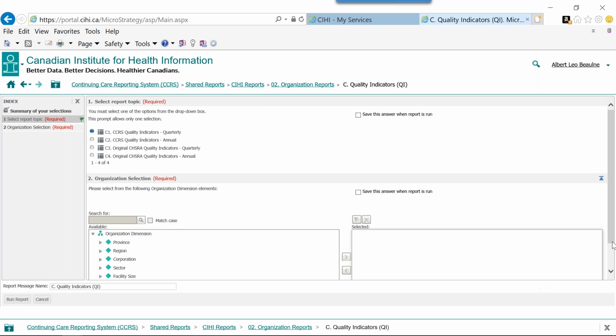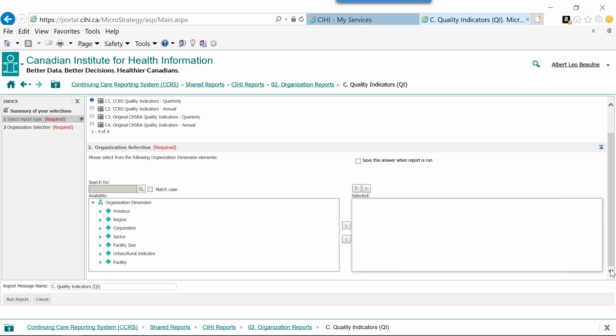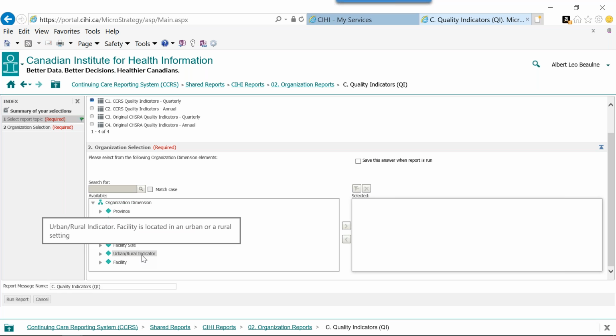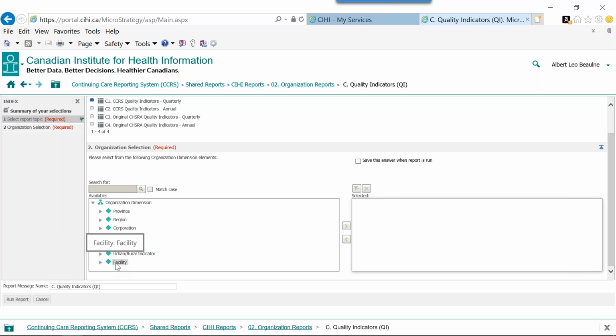Now, the next thing I need to do is pick whatever it is I want to look at. Do I want to look at a province, a particular LHIN, a particular company like Extended Care or Revera or whatever it happens to be? Do I want to look at a particular sector, hospital or nursing home, by facility size, urban versus rural, or a particular home? So I'm going to go with facility because that's what we're doing today. And we've permission from Strathmere to show their data.